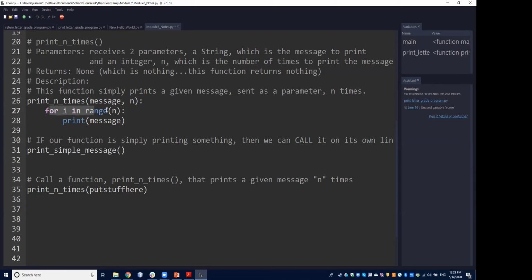For i in range n, so if n was 4, I'm basically going to loop 4 times, right? And for each time, I'm going to print my message. So now this is defining the function. And I need to actually type def. No one's catching these things. Okay, so I've defined my function. For i in range n, print the message.